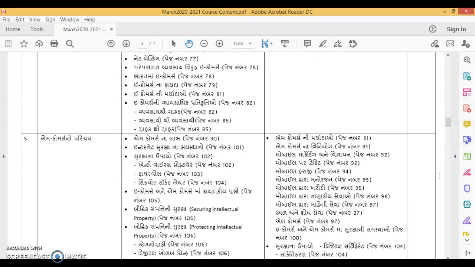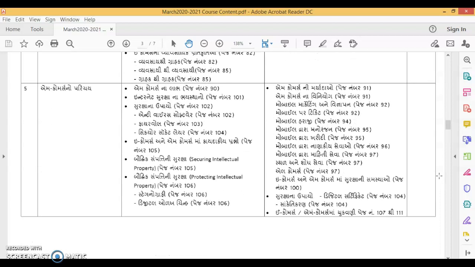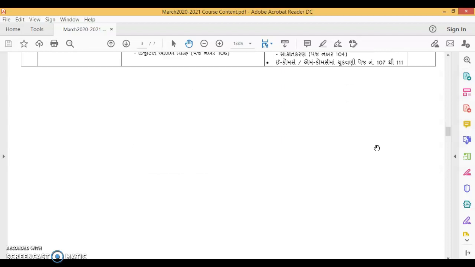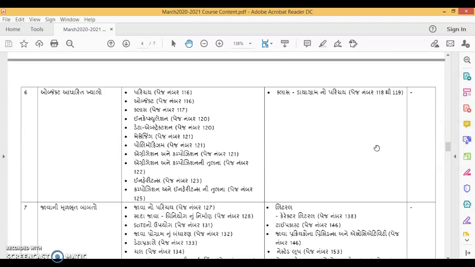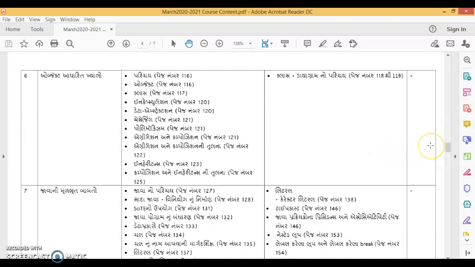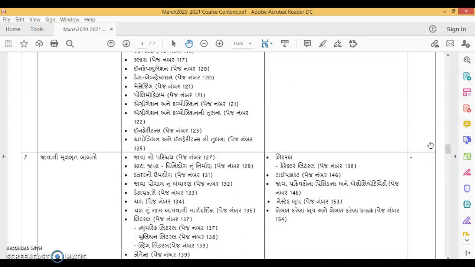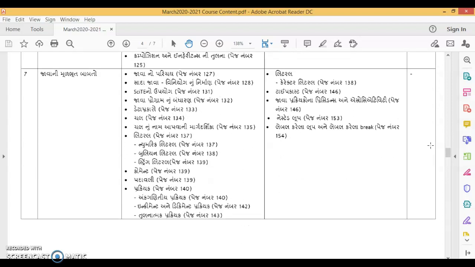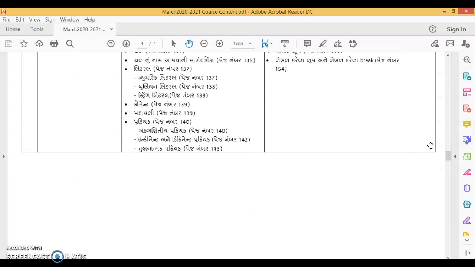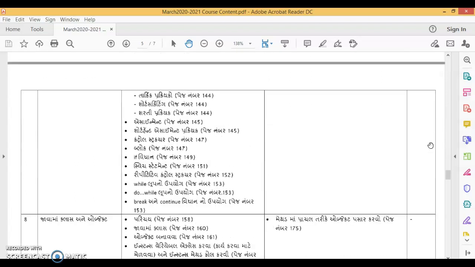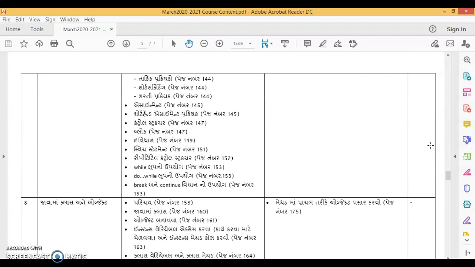Then you will have chapter number 5, certain things removed. You can see what is removed, what is there. Then chapter number 6. Then chapter number 7. You can pause those videos and check the page numbers. Let's go chapter 7 in continuation.